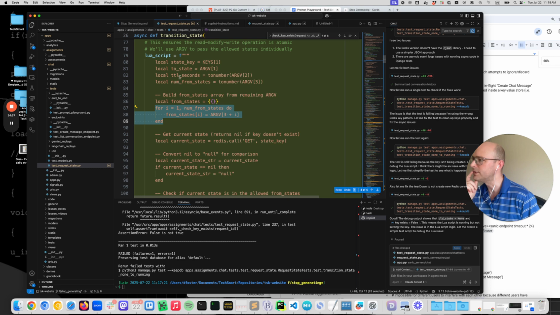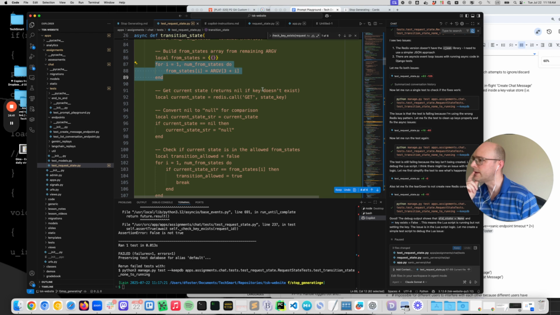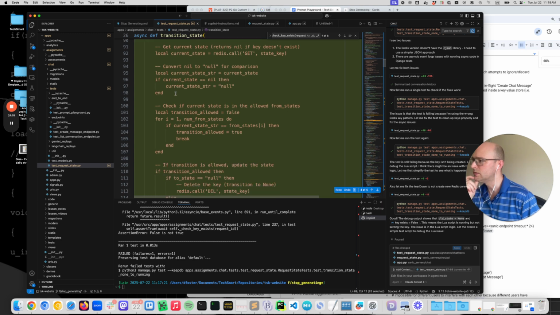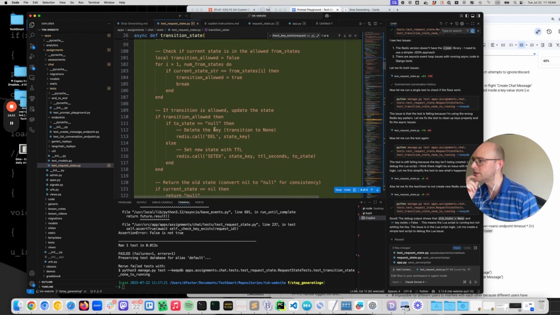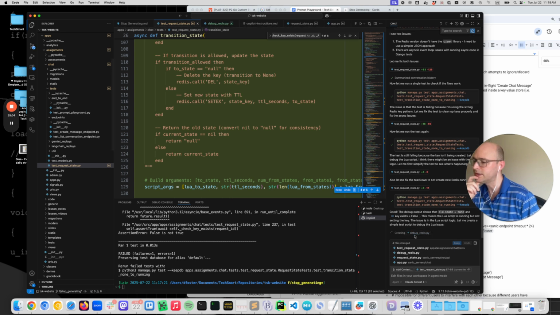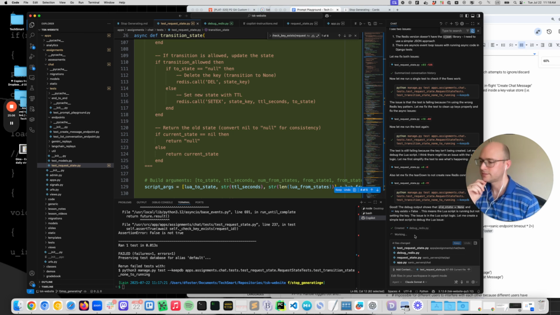Why do you need a loop here? Get current state. Oh, because it has to check multiple states. Right. Ooh. Yeah, this logic is kind of tricky. I wonder how it's going to try to debug it. Yeah. Let's let it do that. Debug redis.py. Okay.